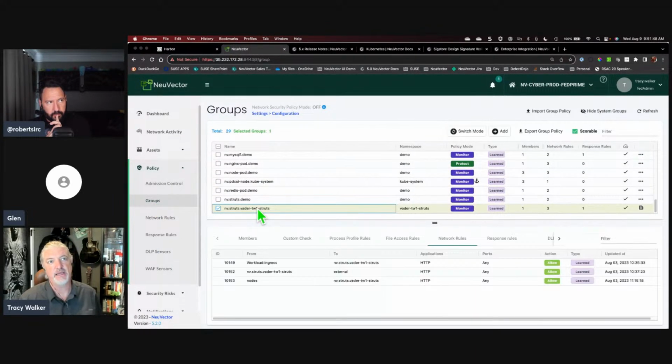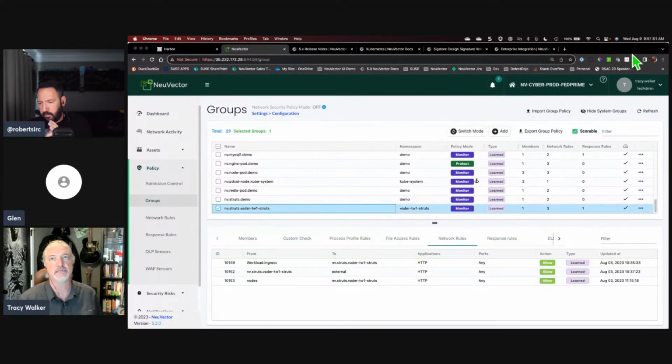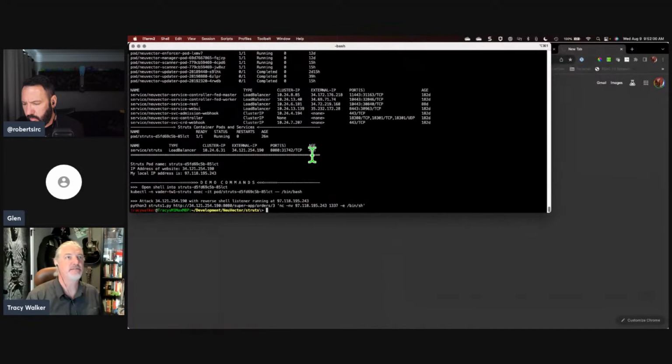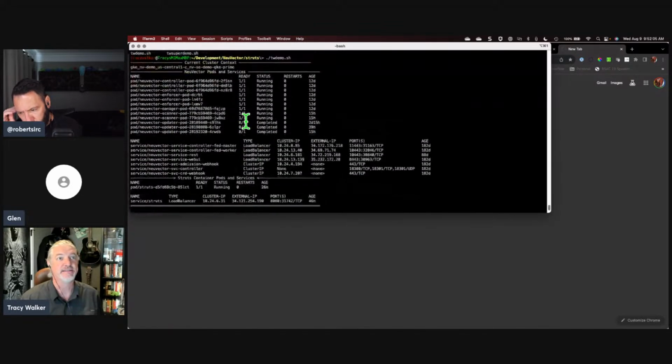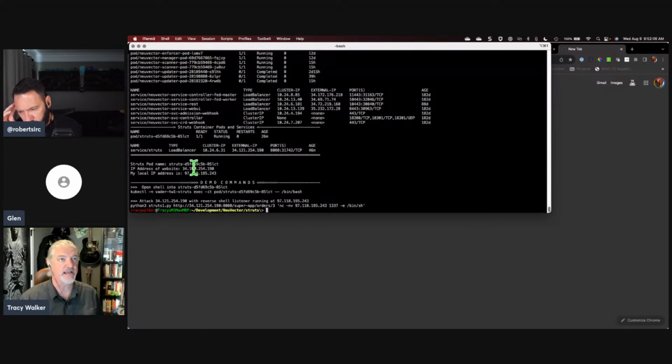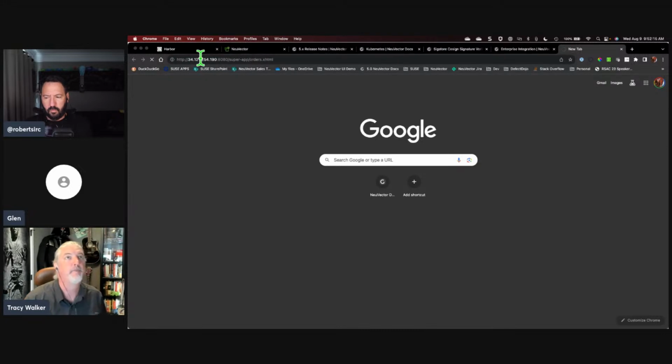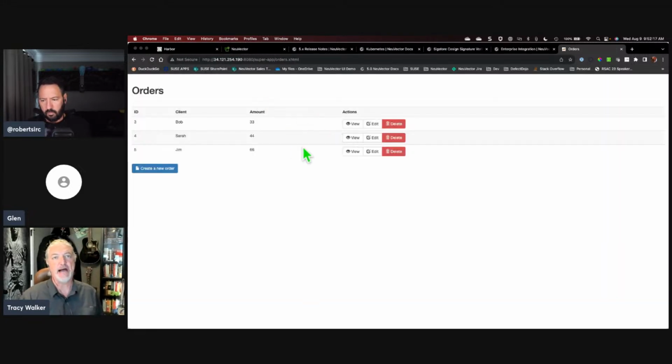I have a container here that's running in this cluster, and that container is exposed to the open internet. Oh, I'm not in the right place. Let me get to the right one. We'll change all this after this video. So the IP address of my website is here now. I'll plug this here. And there's my app. It's running on the open internet. I can create new orders and things like that.